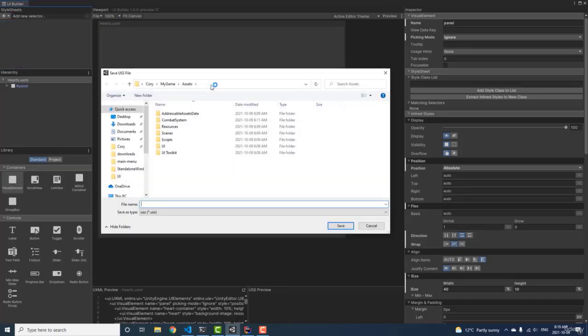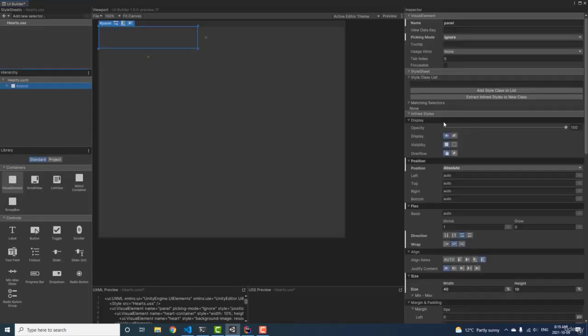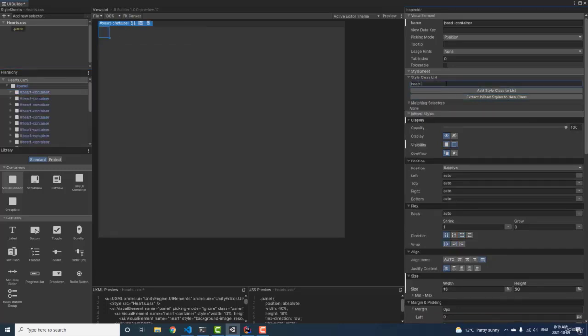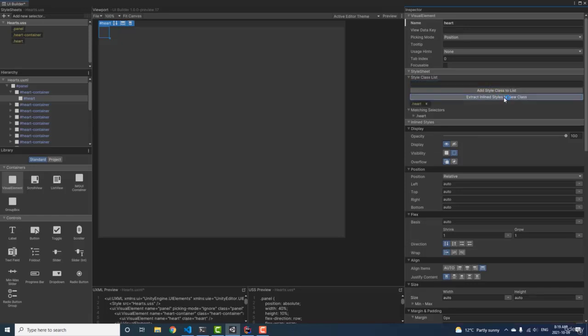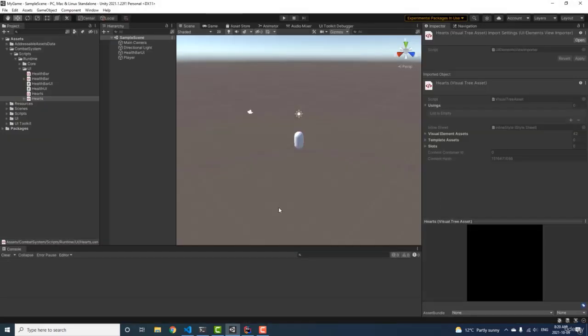Now we're going to create a new USS file. And we're going to call it hearts. Then we're going to extract the panel styles, the heart container styles, and the heart styles. Now that we've done that, we can go ahead and exit.